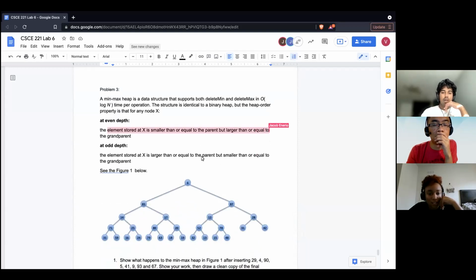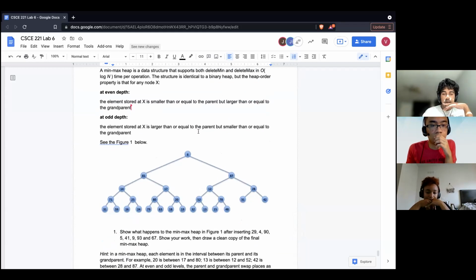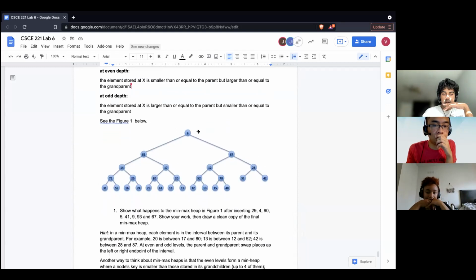Okay, so a min-max heap is a data structure that supports both delete min and delete max in O(log n) time per operation. The structure is identical to the binary heap, but the heap order property is that for any node X at even depth, the element stored at X is smaller than the parent, larger than or equal to the grandparent. I am really confused by what this means.